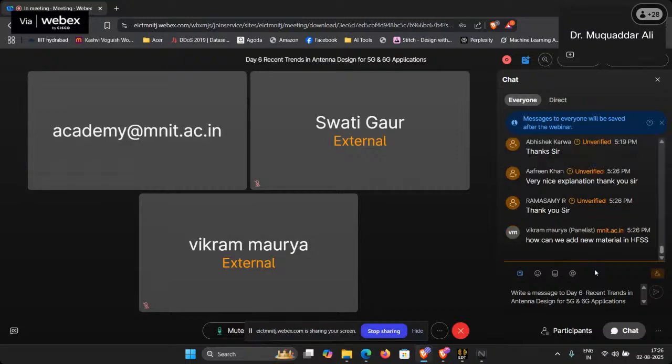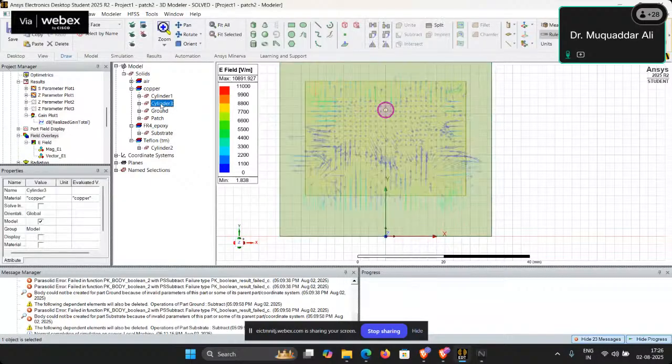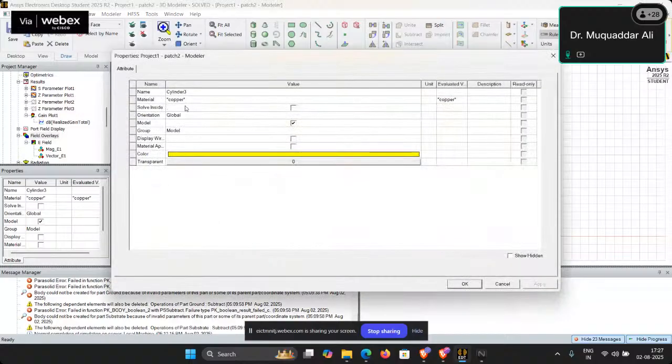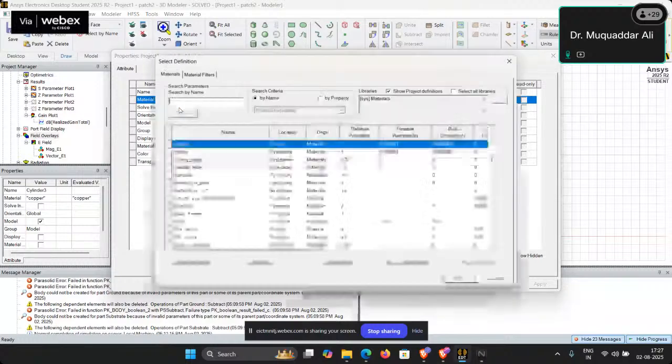How can we add new material in HFSS? Okay, so in order to add a new material, you can right click here, and there is this button, assign material, or you can double click here and go to material. When you click here, there is a variation scroll bar, so click on edit.